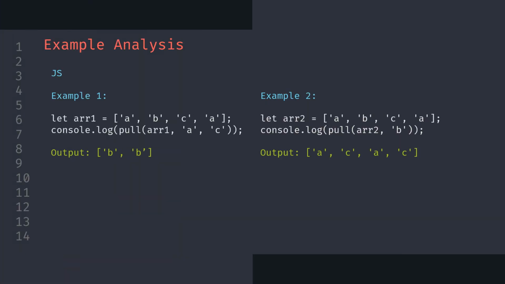Let's analyze some examples. For the array of ABCA, with the values A and C to remove, the function updates the array to BB. For the array of ABCA, with the value B to remove, the result is ACAC. These examples demonstrate how the function handles multiple or single values to remove, ensuring the original array is updated correctly.